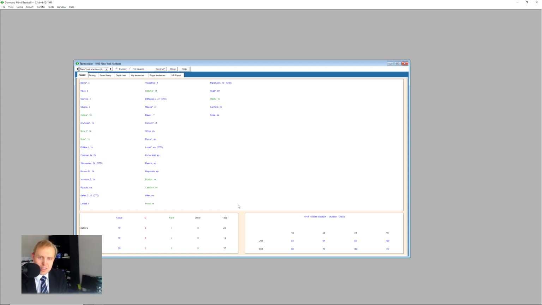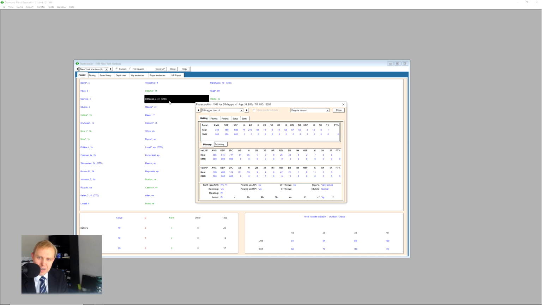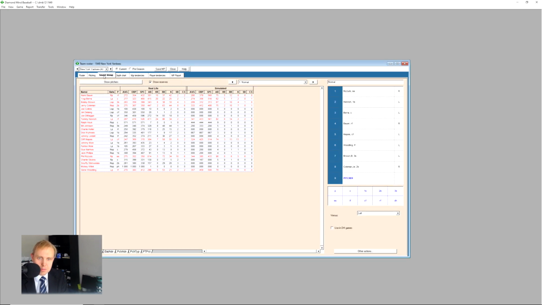Joe DiMaggio is listed as day-to-day. Is he actually active right now? I don't know. Whatever. If he is, that would be a great thing for the Yankees. And then we can go through and see what's going on. This is what we're interested in. This shows us both real life and simulated statistics, which is what we want to see all at once.